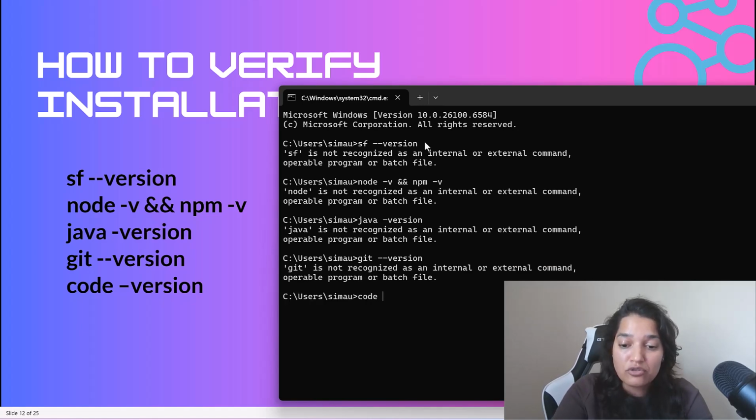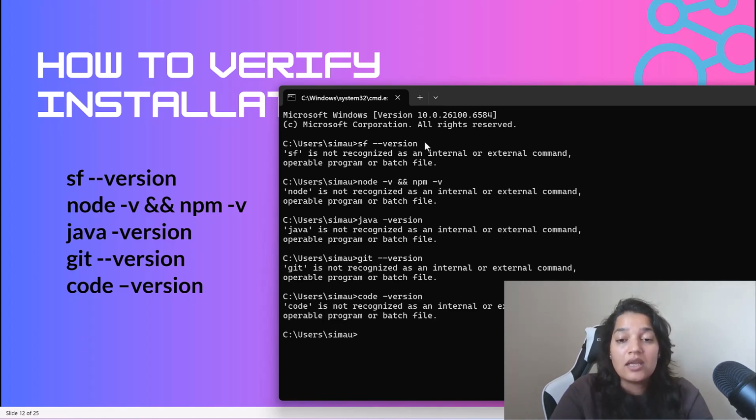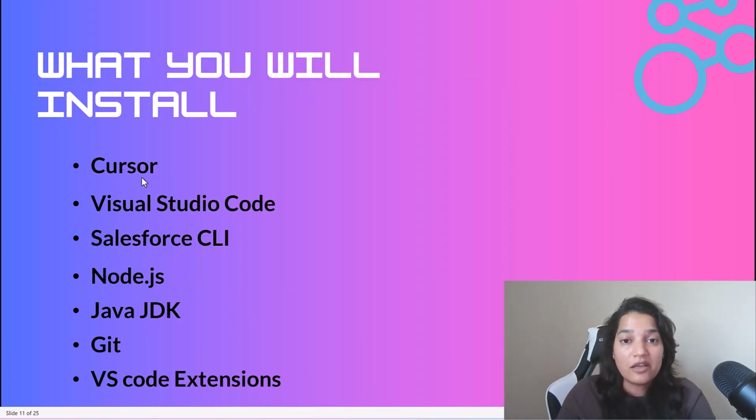And if I have Visual Studio Code, if I say code --version, if it's there, it will tell me which version of Visual Studio Code I'm using. It doesn't recognize it, so we don't have anything on our local machine. So the first thing we need to do is download Cursor.